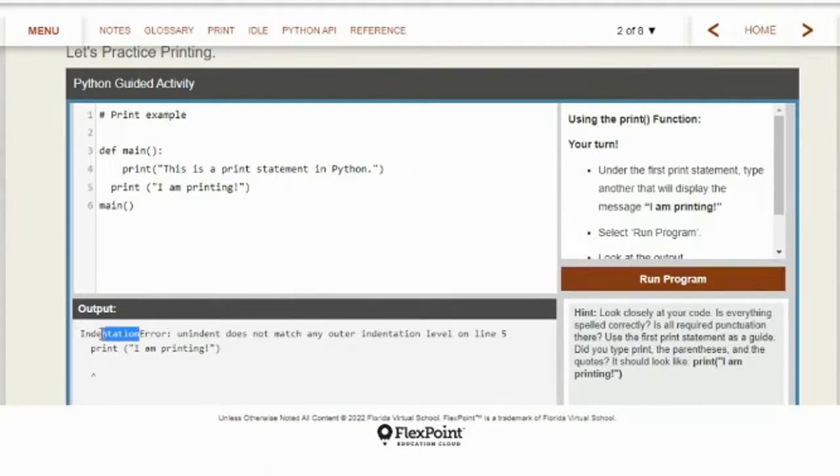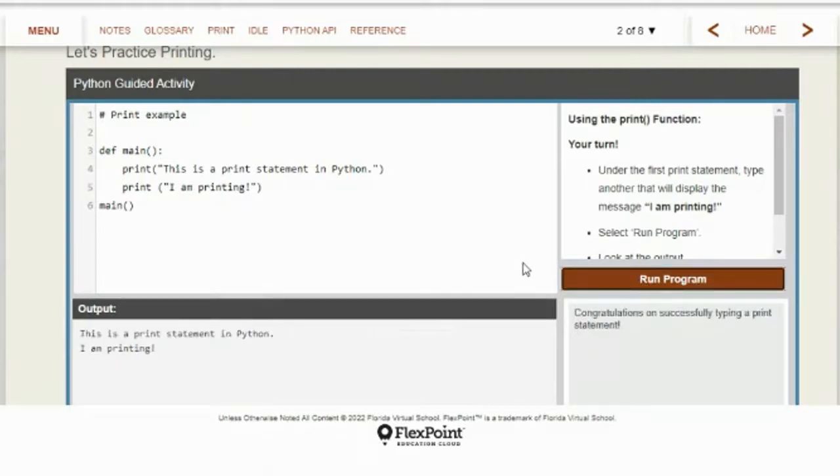Indentation error. That's because our print was not indented the same number of spaces. See, they have 4 spaces in front of the print, and I only put 2. So if I indent this over 2 more spaces, all right, now run. Okay, it didn't matter that I put an extra space between print and the parentheses. I just wanted to test that. This is a print statement in Python, and then I am printing.